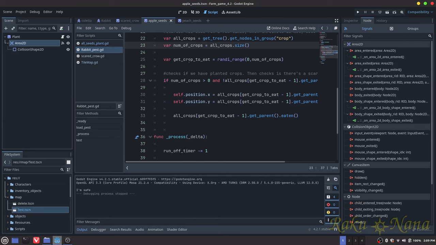Then after that, I need the pest to get a random number, and that number is going to be one of the elements within that list. So I have a new variable called getCropToEat, and it's going to get a random int in the range of 0 to whatever the max number of our crops is. So let's say we have five crops. It's just going to choose a random number from 0 to 5, and whatever that number is, we can use it to get that particular crop.